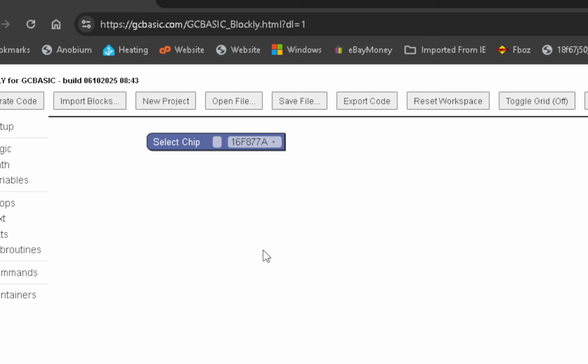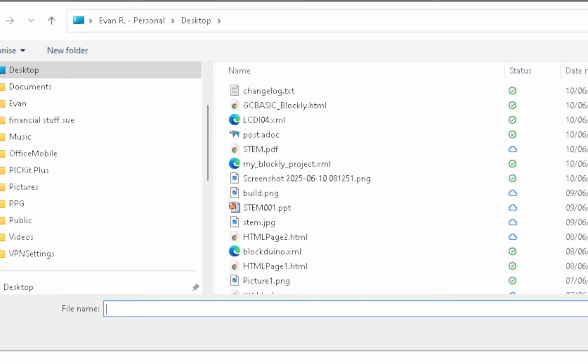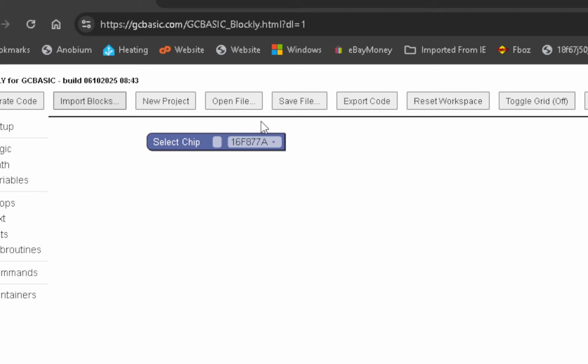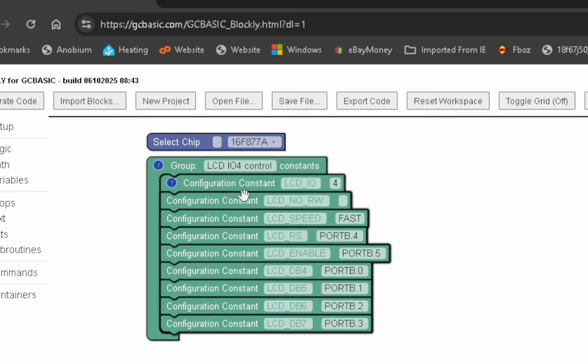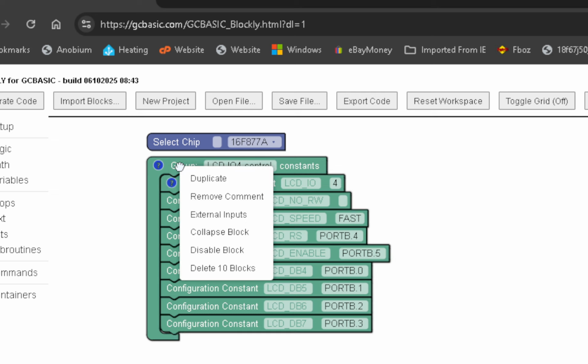Now, I've already set up this particular piece of hardware, the simulator, and I've got some constants, and I can pull those constants in. I've already exported them, and they're called LCD IO4. And the moment I double click that, it puts that set of constants in my program, and that sets up, if I expand it for you, all the constants to set up the hardware. It's brilliant. Okay, that just works.